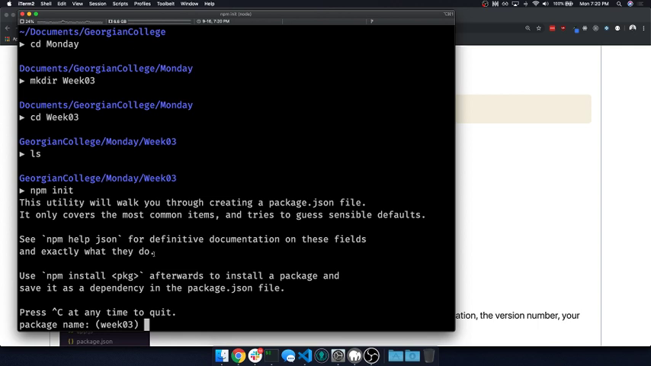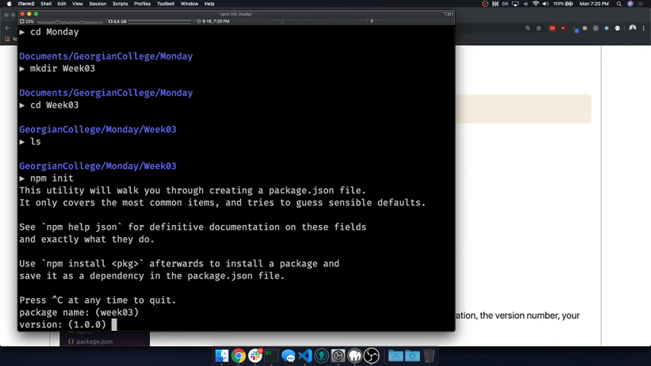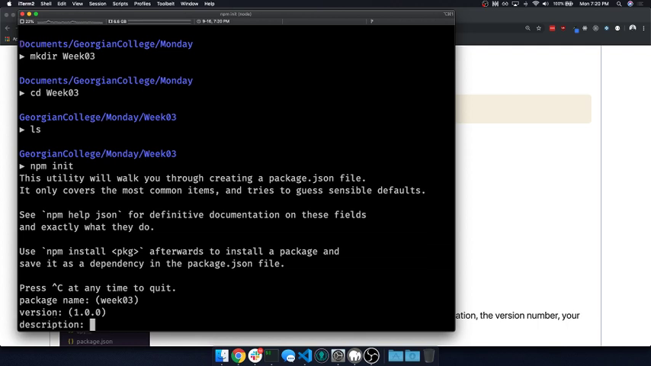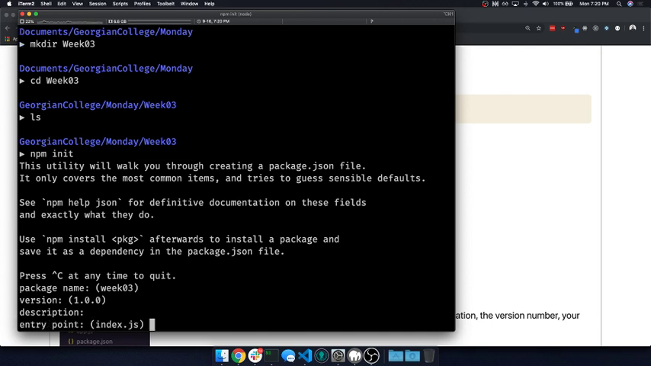If you just hit enter, it will automatically enter that. So I'm just going to hit enter. Version. What's pretty common is we start our versions at 1.0.0. That means that it's the first version. So I'm okay with that. Description. Don't really need one. Entry point. What an entry point is, is basically where our application starts. What is the first code that needs to be run in order to run the rest of our application?